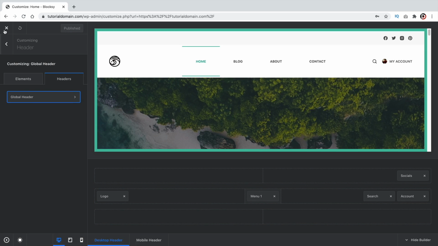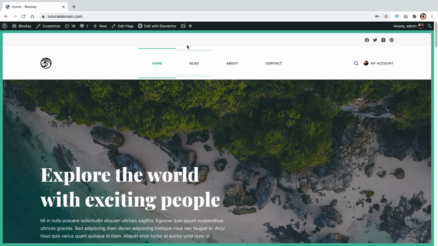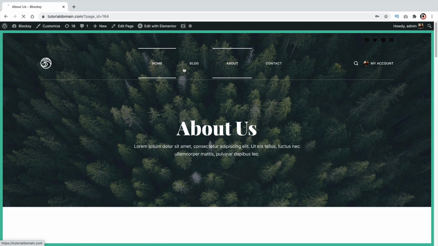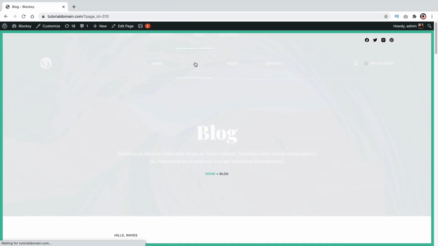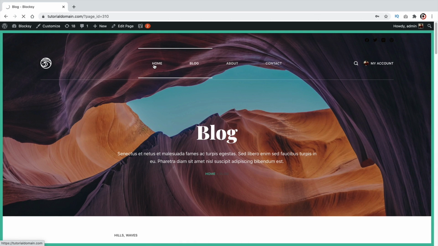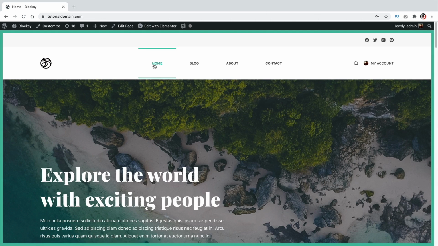So now let's test it. Let's see if that works. So the conditions I have basically says this header should be applied only to our home page. However, if we go to any of these other pages, the transparent menu should be applied. So now you guys can see that the transparent menu is being applied to all of our other pages except the home page.